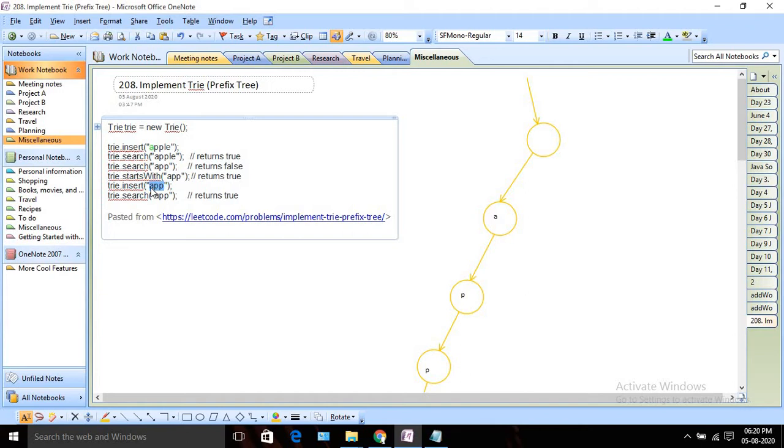Again I will start with A. Let's start with A, and I will see that A is already there. So we don't need to create a separate node for A. In index 0, A is already there, so we are not going to insert anything. We are going to reuse that character node. Now I need to check for P. Again I will see that P is also there, so we don't need to create anything.